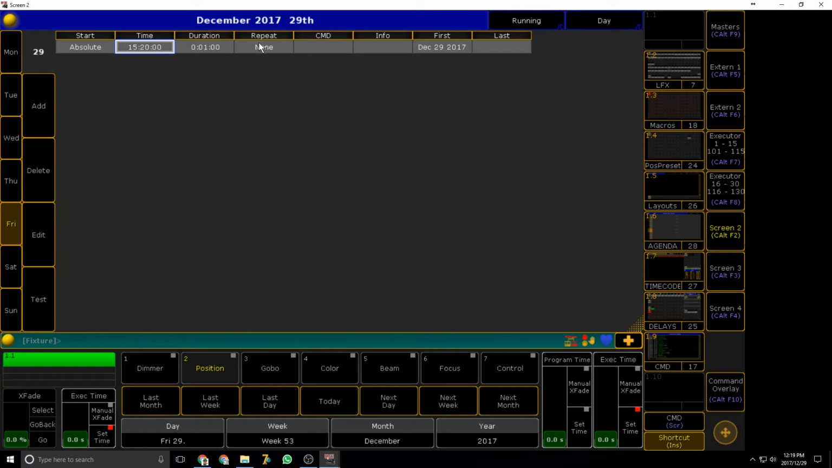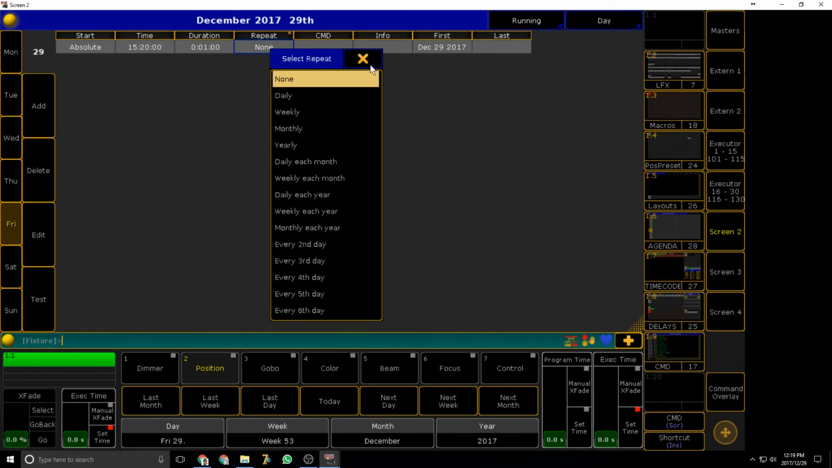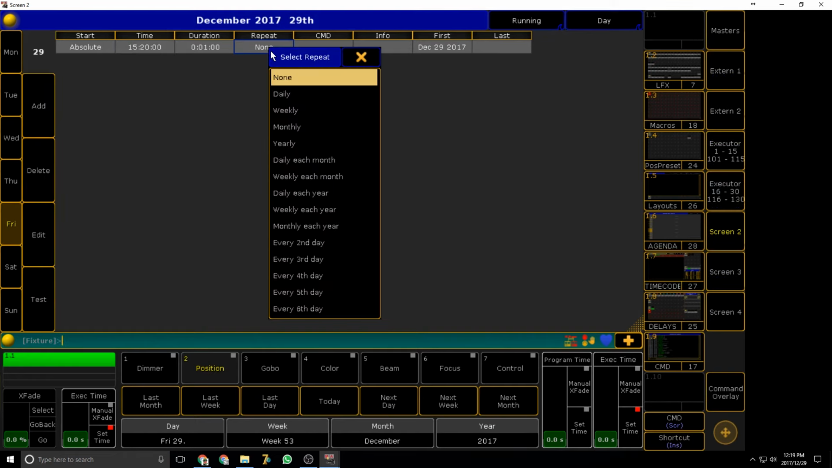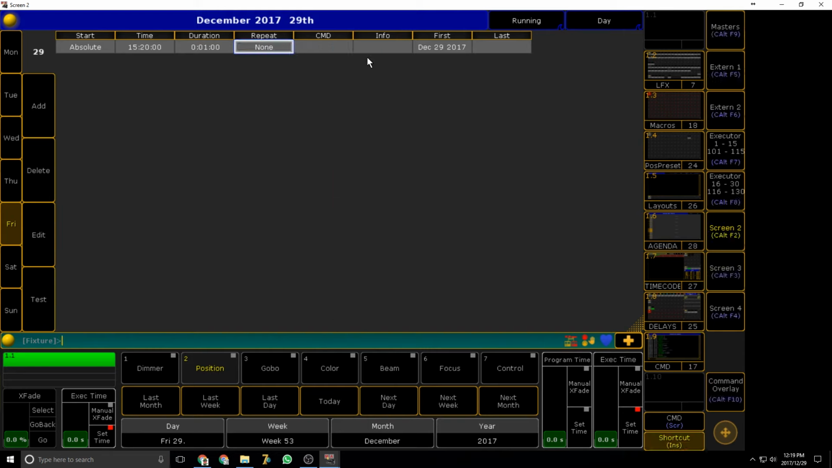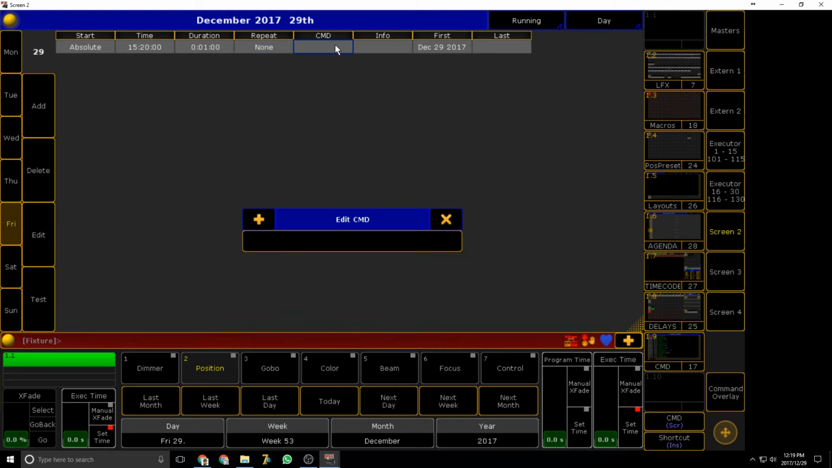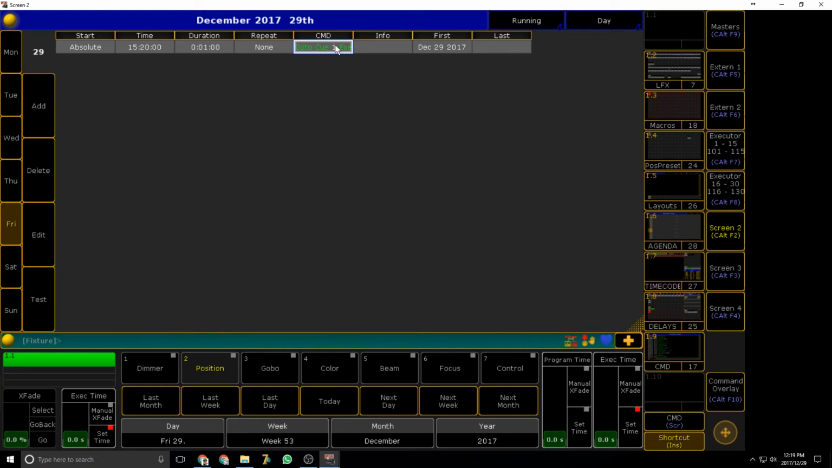The next is repeat. This allows you to choose when you want the appointment to happen. So it can be daily, weekly, monthly, yearly, daily each month, weekly each month, daily each year. You can see all the different options. Then you've got command. This is where you can actually enter your command. So we can say, like, go to Q1 exec 1.1, for example.